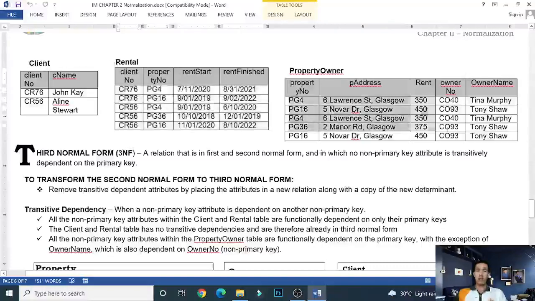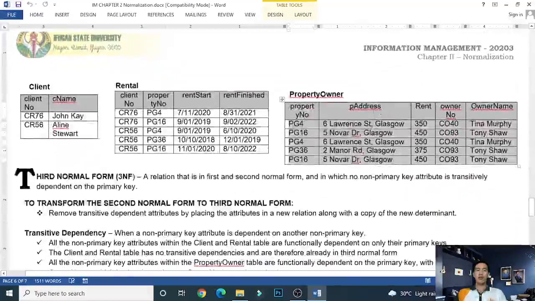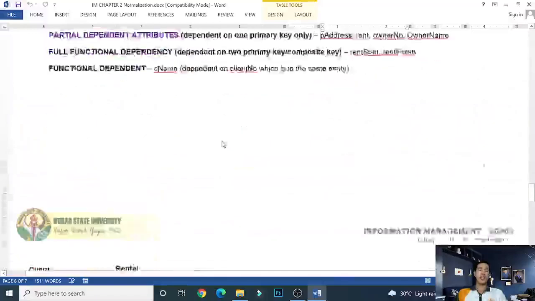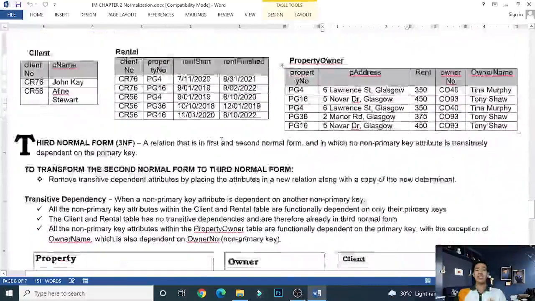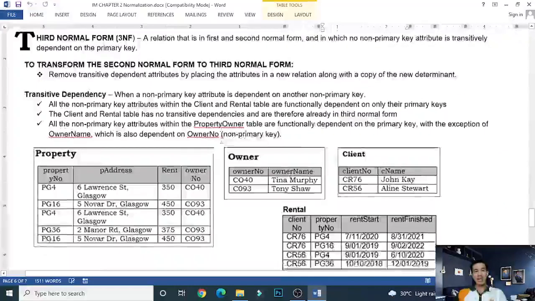Okay, property owner, yun. Medyo hindi pa ito normalized. So, this is in the second normal form. Yun yung ginawa natin. We remove the partial dependents. Next. Ito na. Last na.